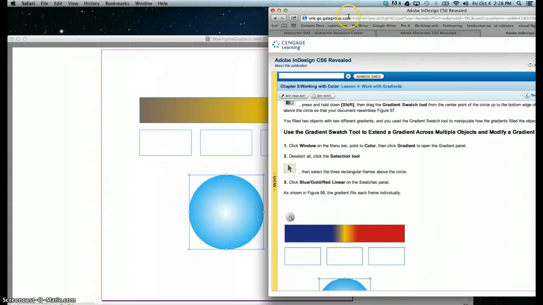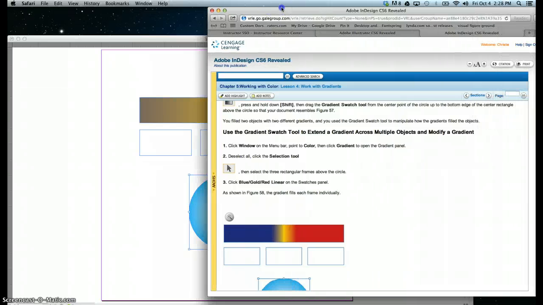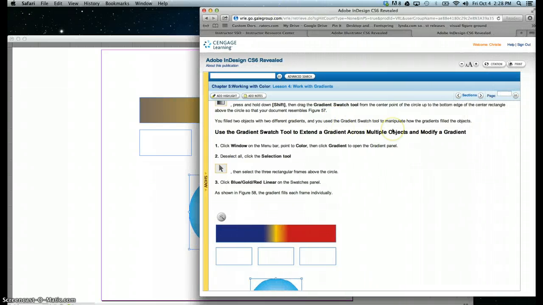You filled two objects with two different gradients, and you used the gradient swatch tool to manipulate how the gradients filled the objects. You can play around with that. Again, I'm not real strict on the way it looks in the end, as long as you understand the way that it works and how user-friendly and intuitive it can be. We'll finish just a couple more of these steps and then we'll be done with this portion.